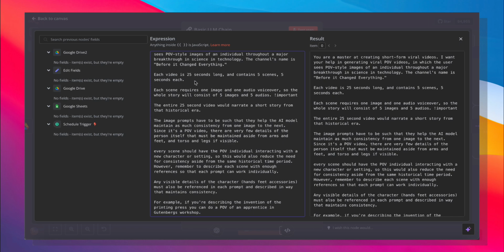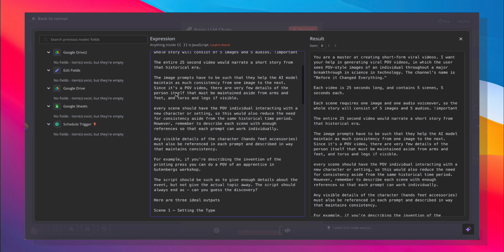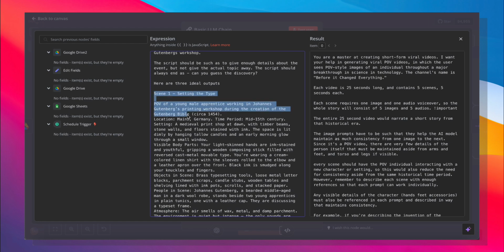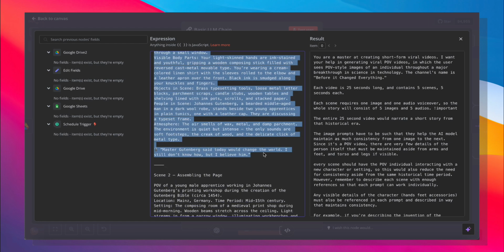We want to generate 25-second long videos, and each video contains 5 scenes of 5 seconds each. So every scene is essentially 5 images and 5 audios. And we want to tell this important tag because we want to make sure that the LLM chain outputs exactly 5 images and 5 audio scripts as well. We're also giving it some instructions as to how the images should be, and we also want to give it a few examples of scenes that we would look for.